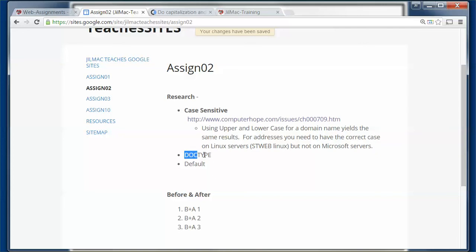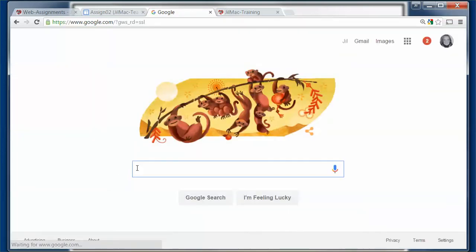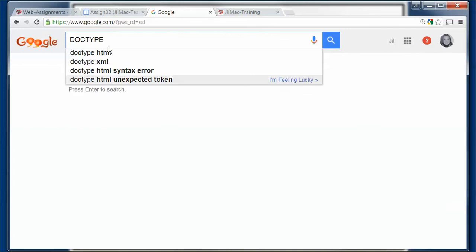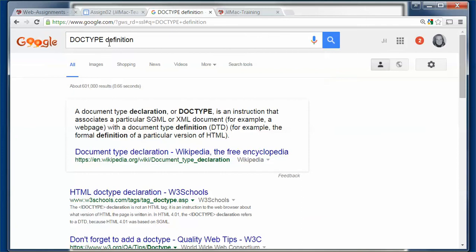Now I'm going to research Doctype. So I'm going to go back, and I'll just go out to my Google site. Just go out to Google, and I'm going to say Doctype, and I want the definition. So I'm going to look at the definition of Doctype, and I don't want an old one again.